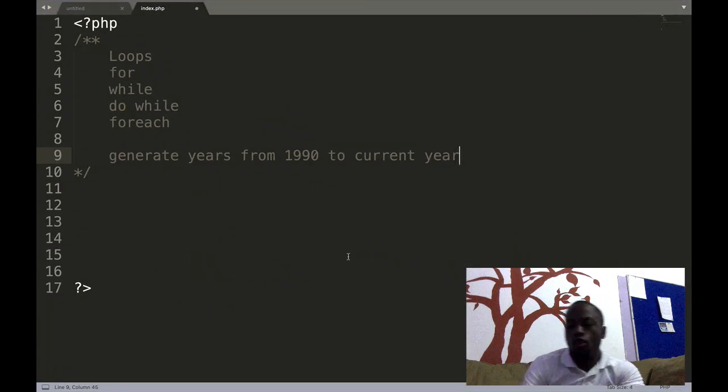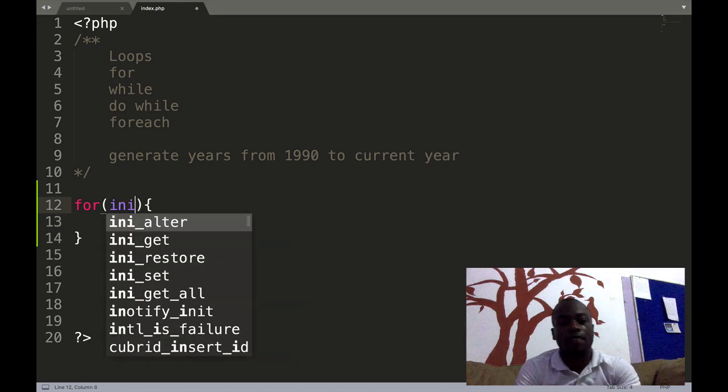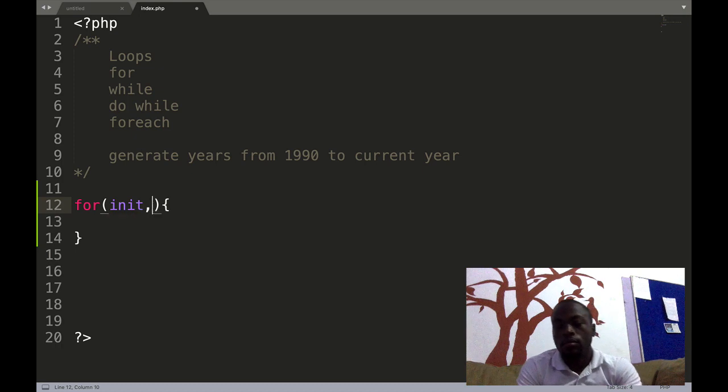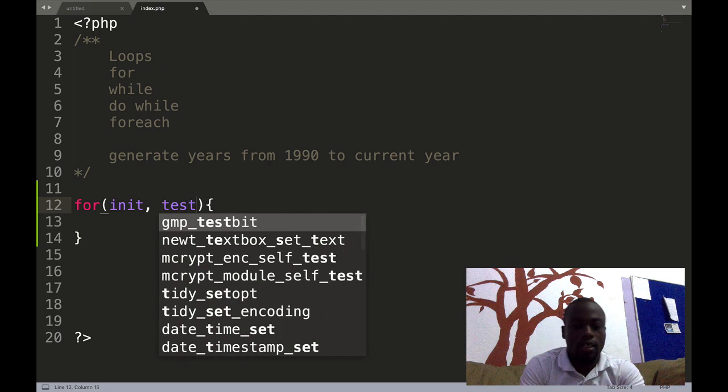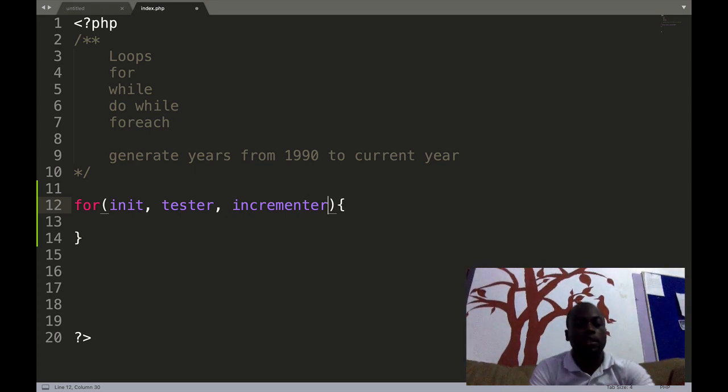Okay, we said the for loop. This is the structure of the for loop in PHP. For, just like Java and C++, we have the initializer, we have the test condition, the condition tester, then we have the incrementer. This is the structure of a for loop in PHP: the initializer, the condition tester, and then the incrementer, increment counter.